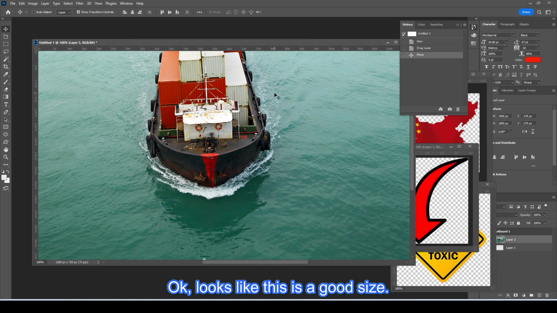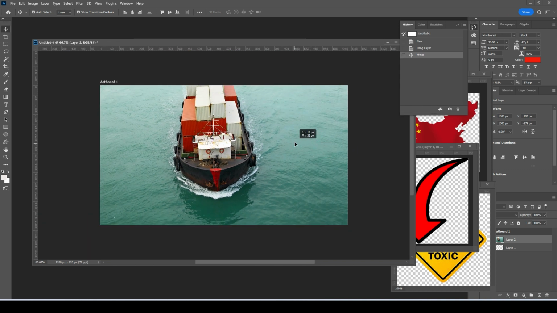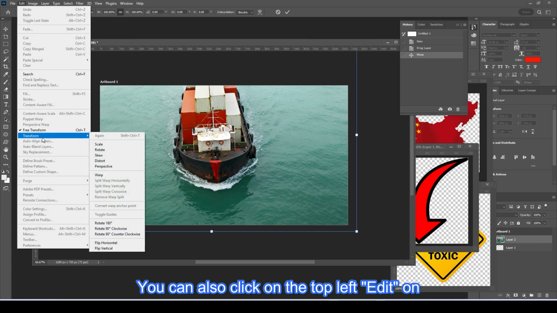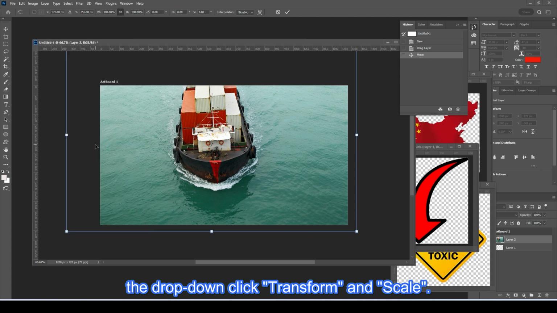Okay, looks like this is a good size. In this case, I want the ship a little bit bigger, so you can hit Control T on a PC, or Command T for transform on a Mac. You can also click Edit on the top left, and in the drop-down pick Transform and Scale.